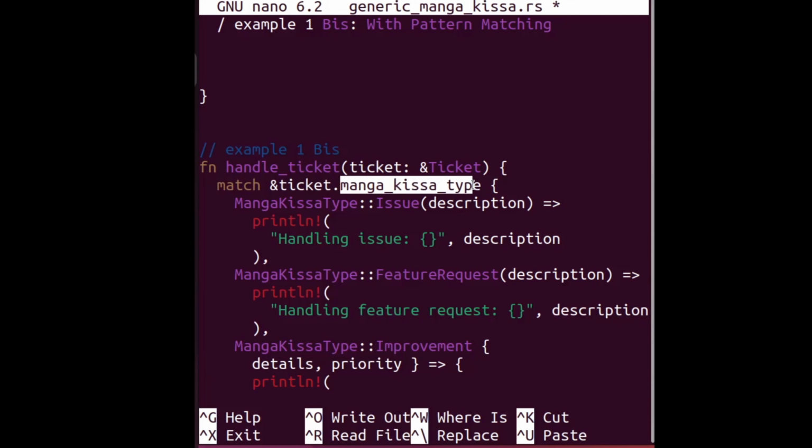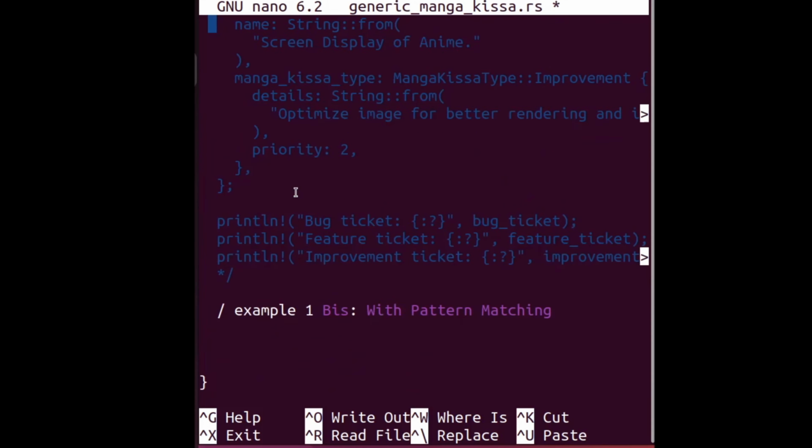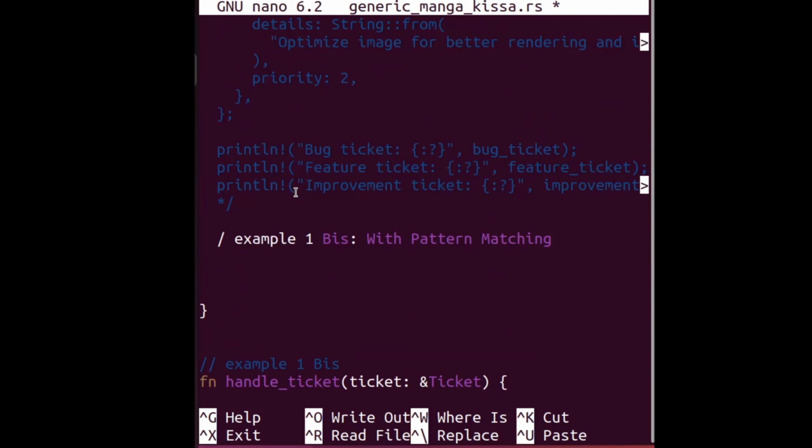Okay, that's why here we need to use ampersand ticket.ticket_type. So now we can go back to our function. And here what we want to do, we want to create a variable which is going to instantiate that struct. And we're going to call the function on it using its reference.